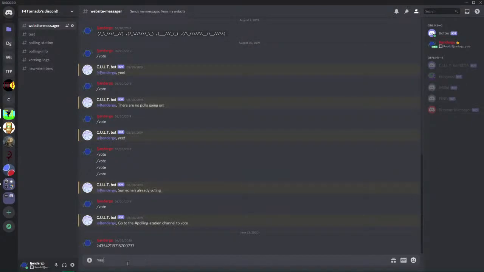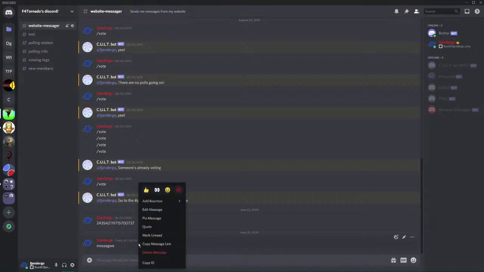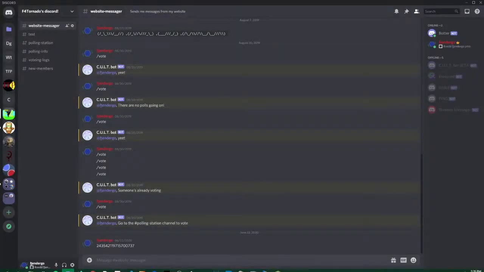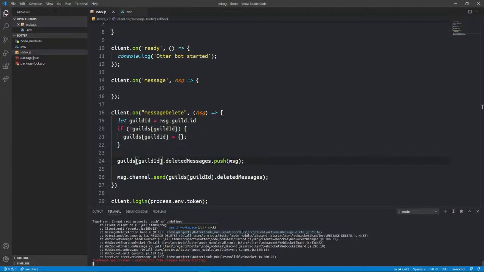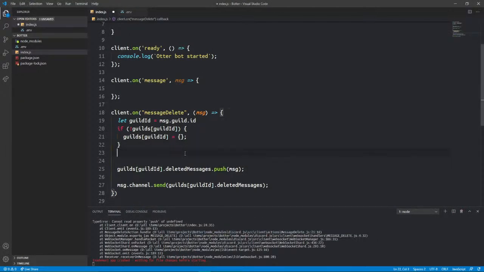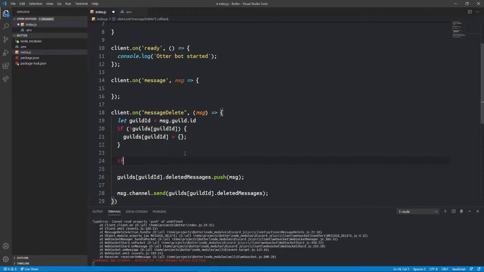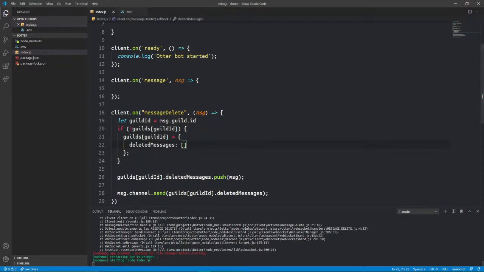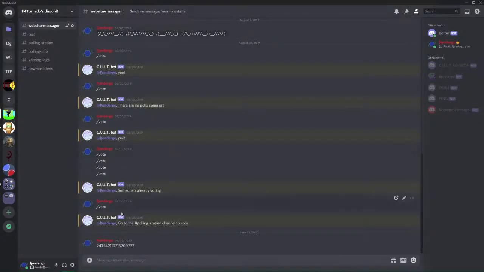Okay, let's send a message and delete the message. And another error. Can't read property push of undefined. Okay, that makes sense. So I need to do, actually, better idea. I can do deleted messages is an array. Okay, let's try this again.